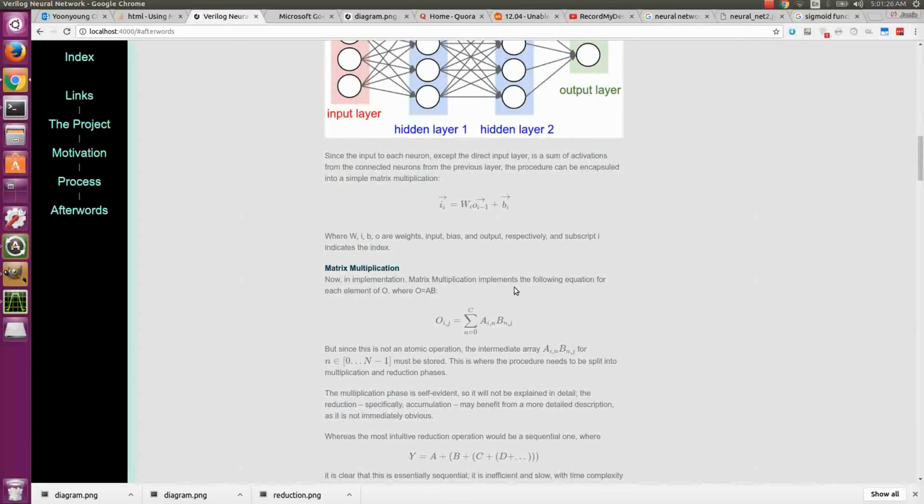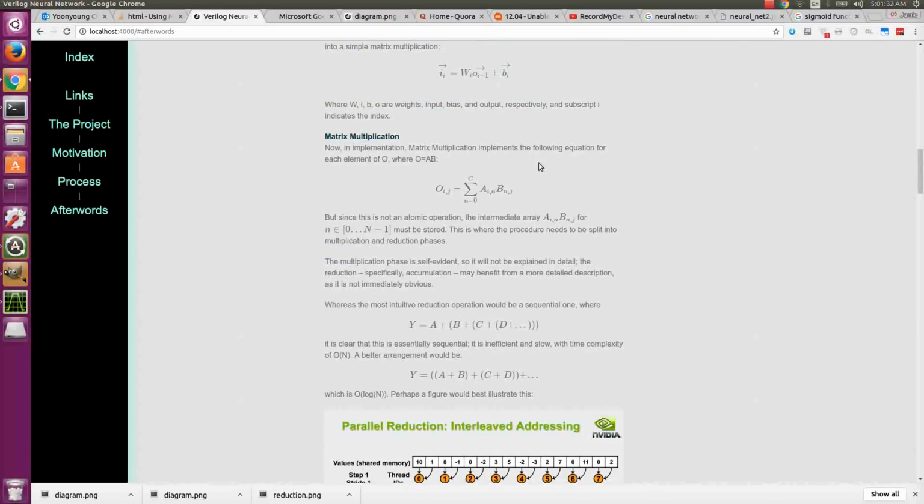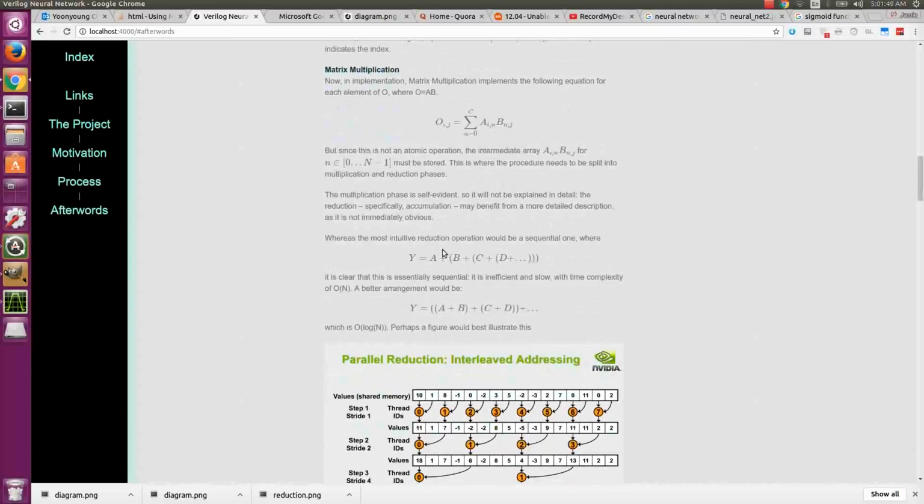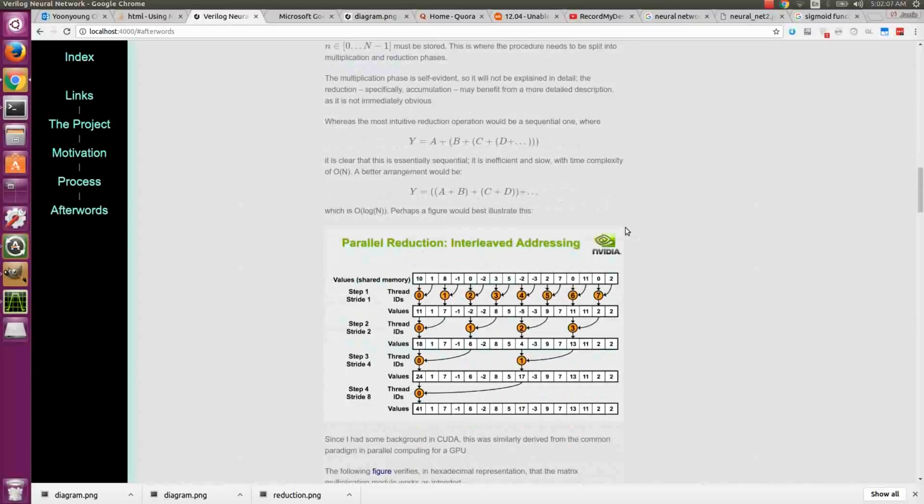So let's get to how we do matrix multiplication in Verilog. What we do is store the intermediate results because we can't just overwrite them. It's not an atomic operation, so we need to store an intermediate array and then accumulate all of them. The simplest way would be to just add a plus b plus c plus d, but that has a time complexity of O(n), which is not ideal, since we are taking advantage of the parallel capabilities of the FPGA and Verilog.